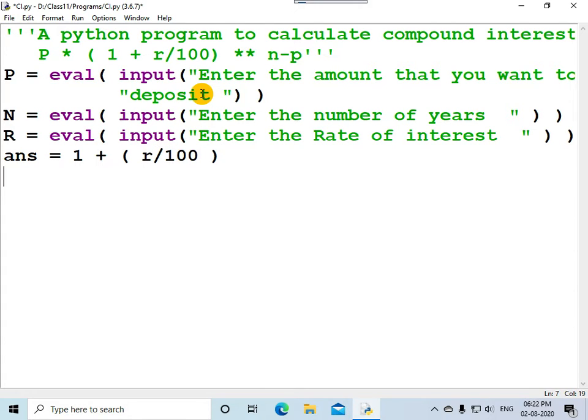Not compulsory. So now your answer contains 1 plus r by 100. Now what should I calculate? I should calculate 1 plus r by 100, the whole to the power of n. That is answer raised to n. So how can you find answer raised to n? Answer star star n. This is answer raised to n that you can store in the same variable answer.